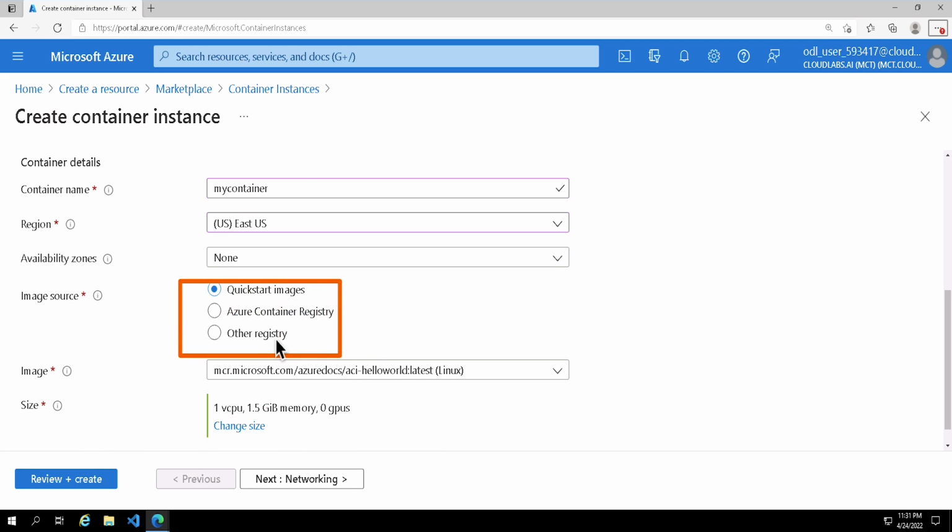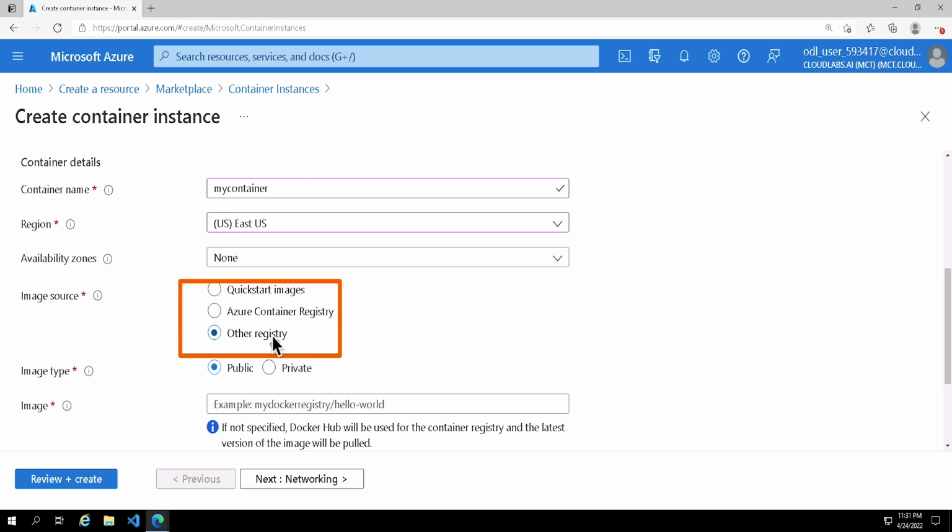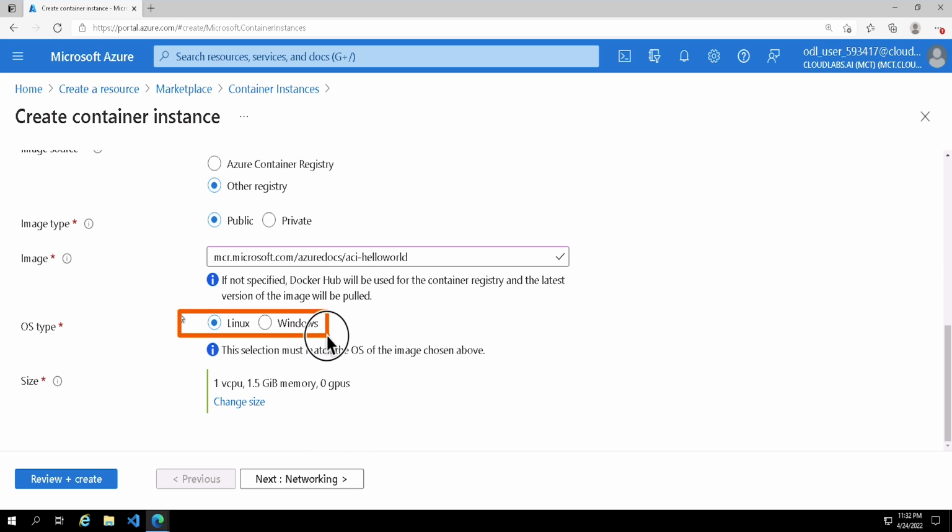Under image source, I'm going to select other registry. Image type as public. Under image name, I'm going to give an example, which is Hello World. Scroll down. Under operating system, select Linux. Size, just leave it as default because we are going to delete it afterwards. If you do want to change the size of the container instance where it is running, you can click on change size to do that.